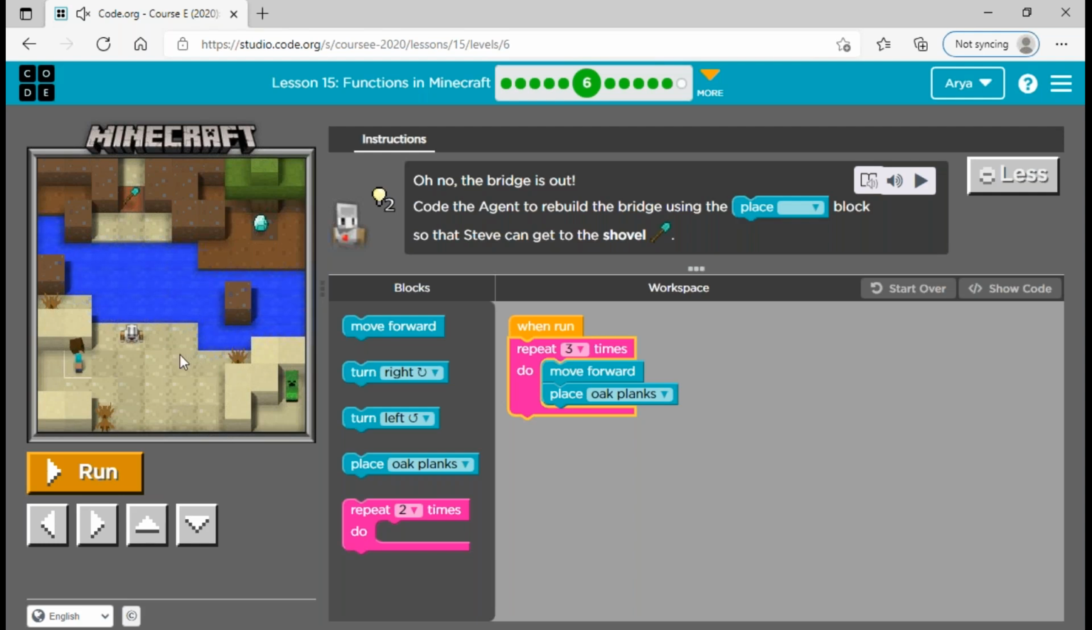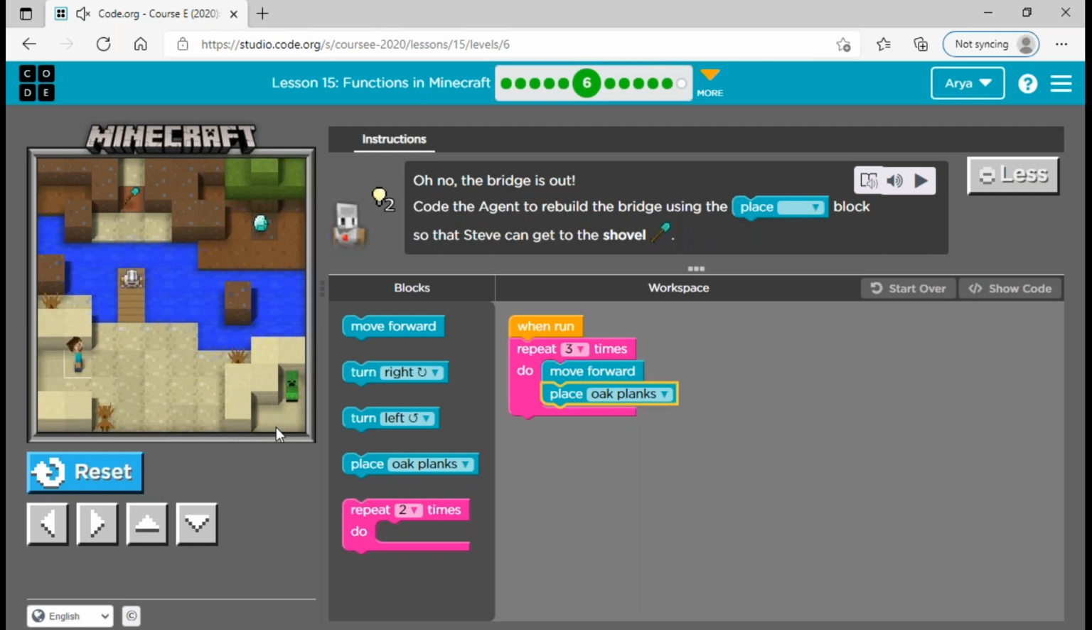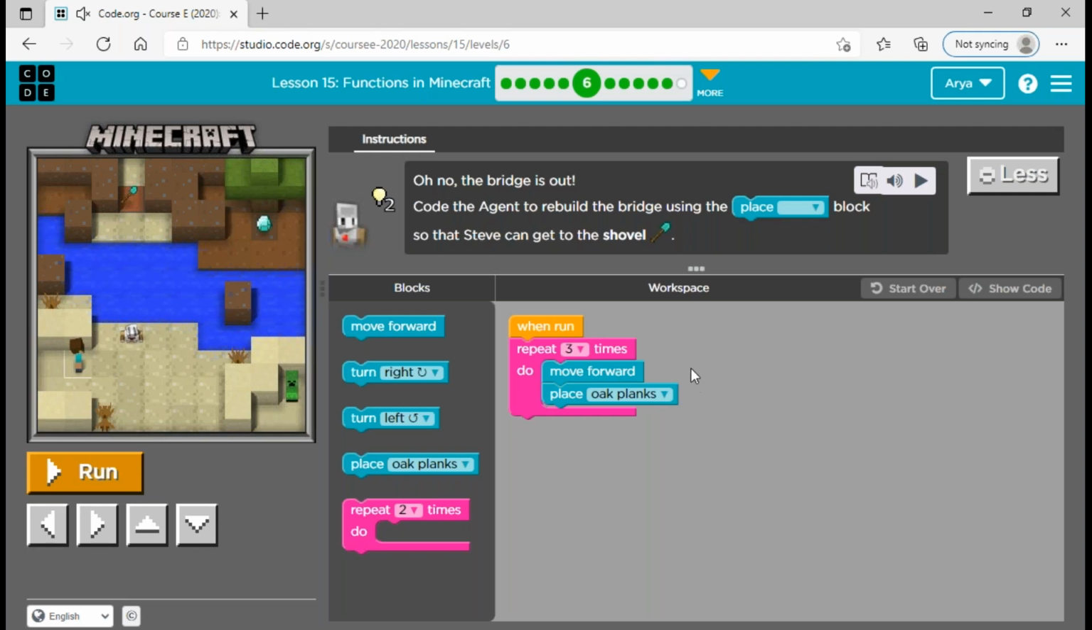So let's go ahead and try to do that. Let's see how this works. And perfect, as you can see, we actually built a bridge this way. So essentially all I did is I used a loop. I said when we run this code, we're going to have our agent move forward and place an oak plank, and we're going to repeat those instructions 3 times. So move forward, place an oak plank, move forward, place a plank, move forward, place a plank. We're going to do that set of instructions 3 separate times so we can build a bridge.